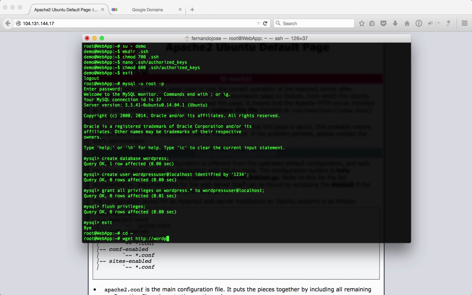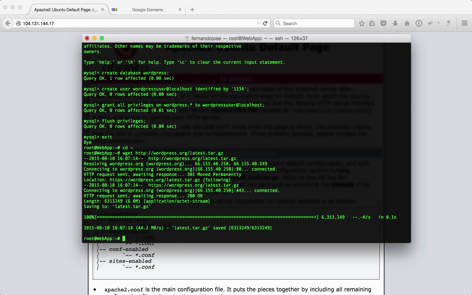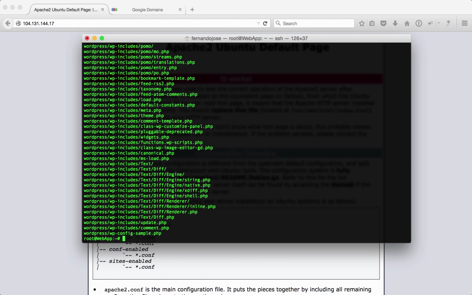Okay, so let's make sure we're in the root directory, and let's download WordPress. latest.tar, and there we go, we got it. Now let's extract this folder, so we're going to run tar xzvf latest.tar, and there we go.